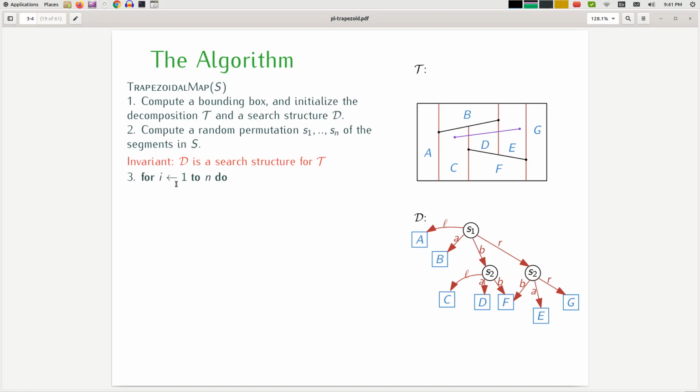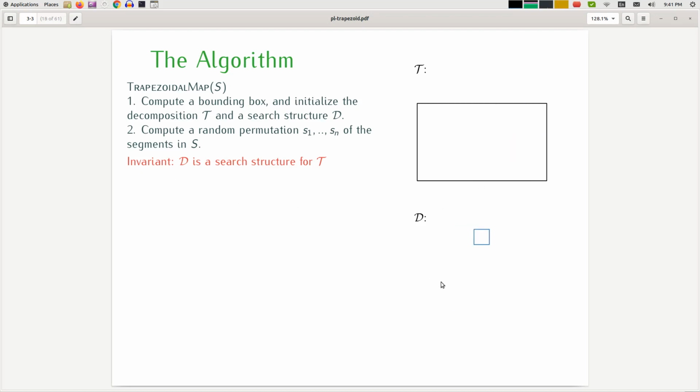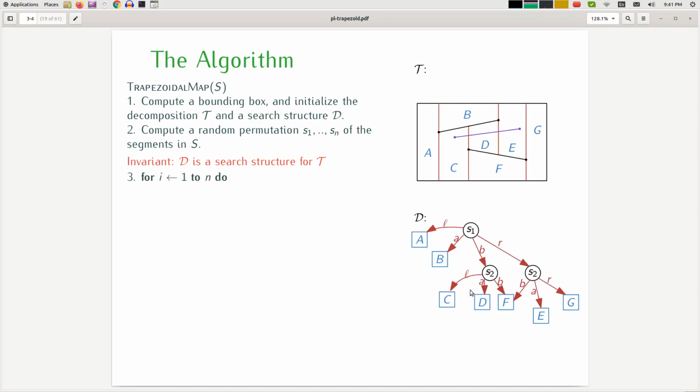Obviously at the beginning this is true; before iteration 0, this is true. Okay, so let's look at the ith iteration. We have a segment Si that we want to insert into this structure. How do we do this? For clarity, let's assume that the picture looks like this, although we can think of the solution as a general solution as well. The first thing we do is find the trapezoids intersected by the segment Si.